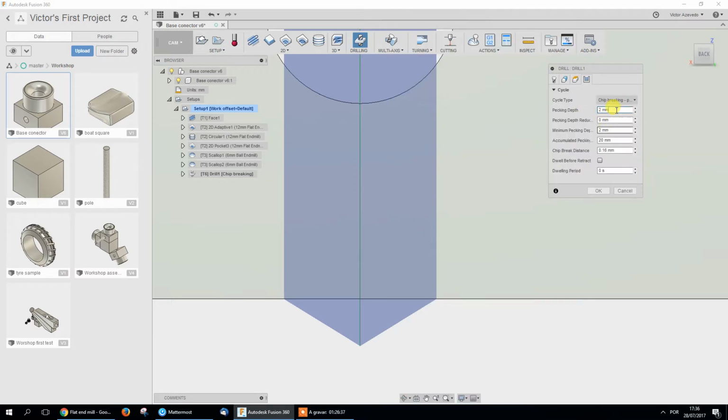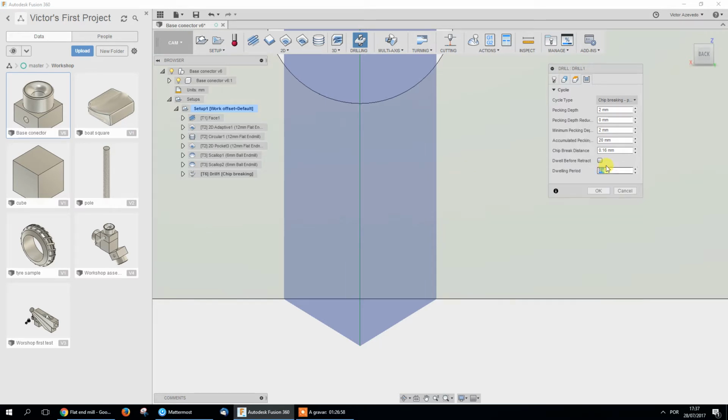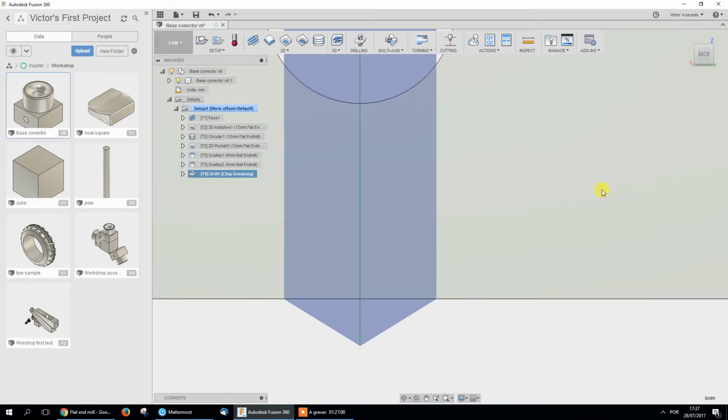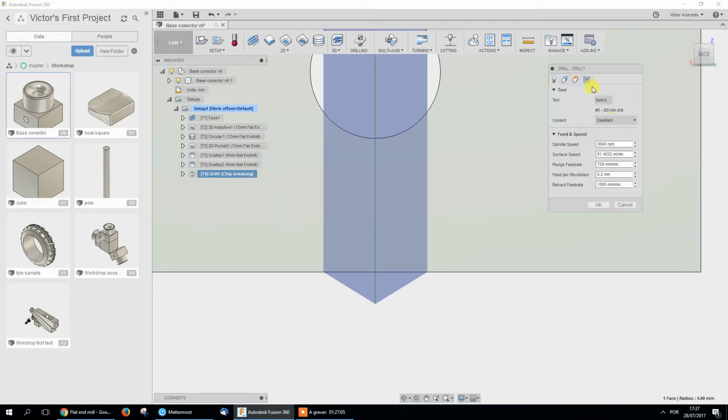And this is what we can define. The peck depth is 2 millimeters, goes back 2 millimeters. We can accumulate until 20 millimeters or reduce this. And the dwelling period is how much time it takes to go back, if I'm not mistaken. Yeah. Okay. I left chip breaking and I didn't change any values here.